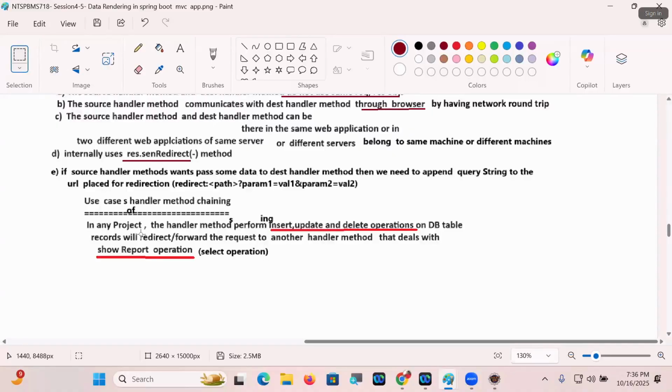In any project, the handler methods performing insert, update, delete operations on DB table records will redirect or forward the request to another handler method that deals with the show report operation. Show report operation is nothing but a select operation. See, after inserting, I want to update the database and I want to display the report.